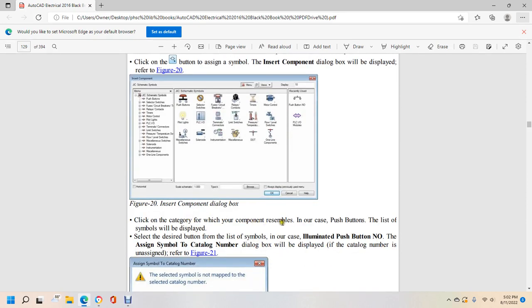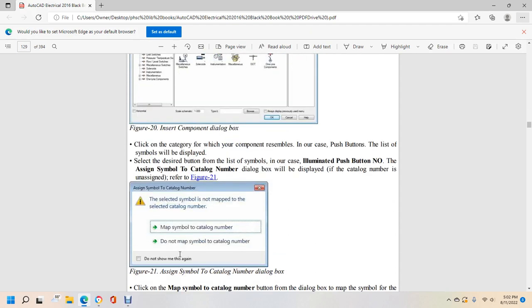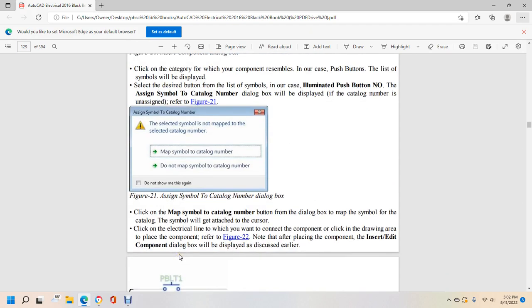Click the category which the component resembles. In our case, push buttons. A list of symbols will display with the desired button. Select the illuminated push button symbol. The catalog number dialog will display with the catalog number unassigned, as in figure 21. Figure 21 assigns the symbol to the catalog number dialog box.